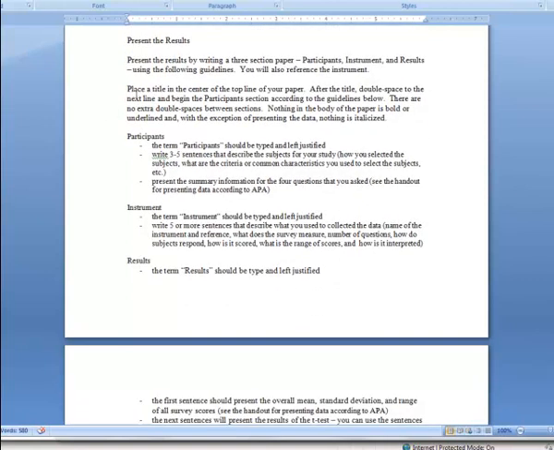Go ahead and put a title in the center of the top of your paper. The title for me might be something like the satisfaction of communication of Democrats versus Republicans, or something like that. So give some indication of what you measured, the dependent variable, communication satisfaction, and then the levels of your independent variable. So put a title at the top.